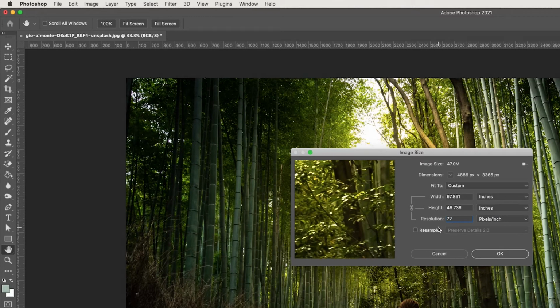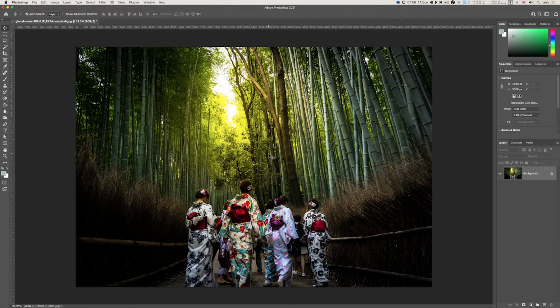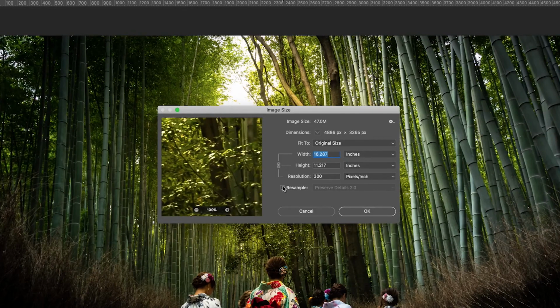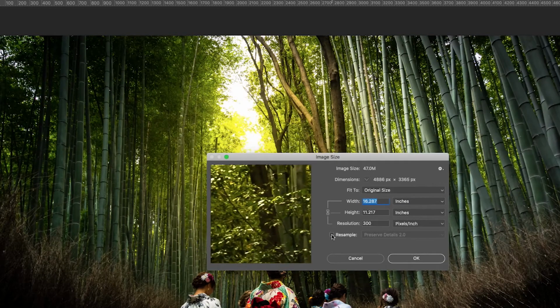Now because Resample is off, I can change this at any time. I can save the document, come back tomorrow and change it, and there'll be no difference. However, if I now go to image and image size and I put Resample on, this allows Photoshop to increase or decrease the number of pixels by deleting or adding pixels. So let's say I want the same width and height, but I want it at 600.